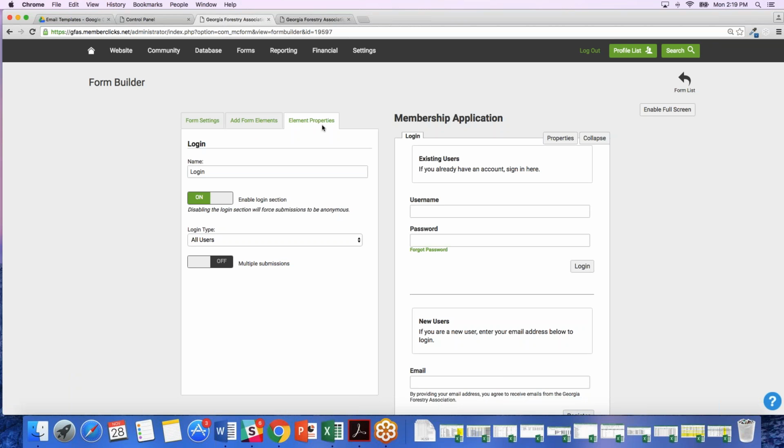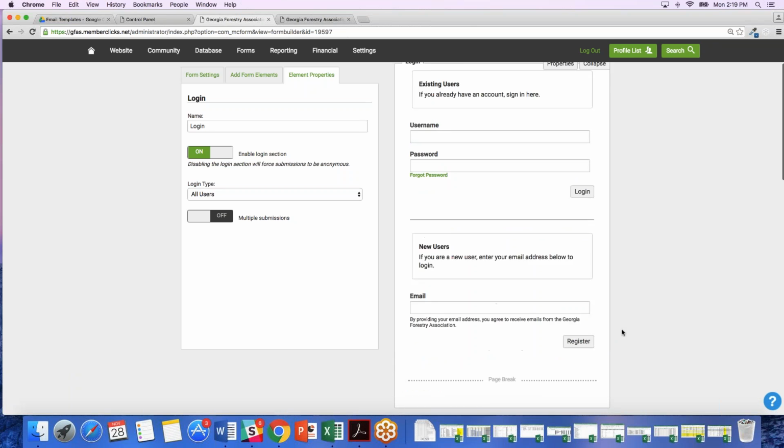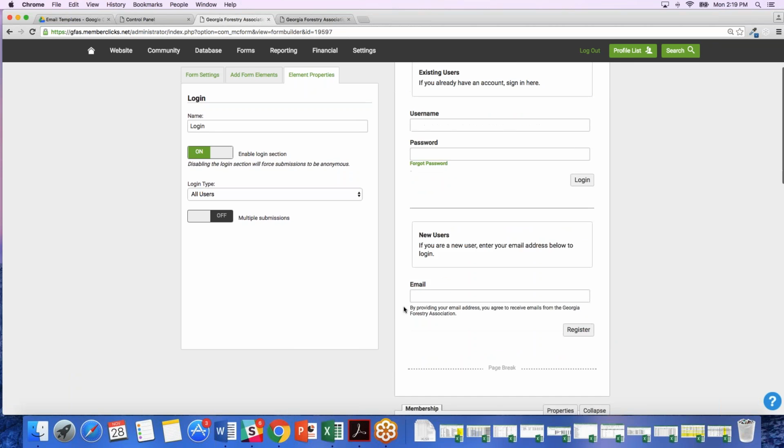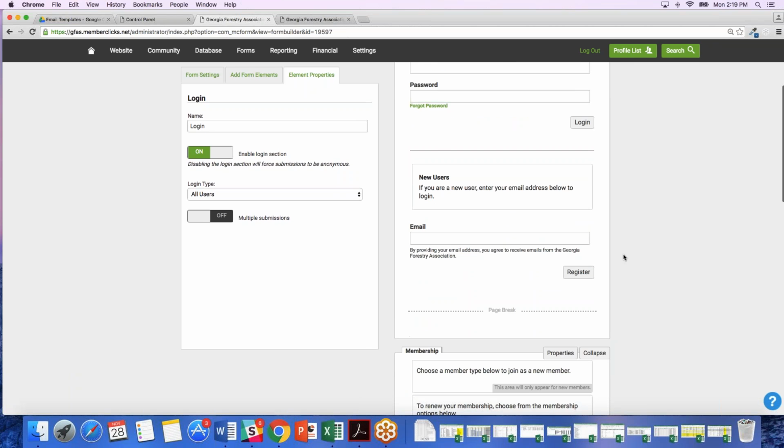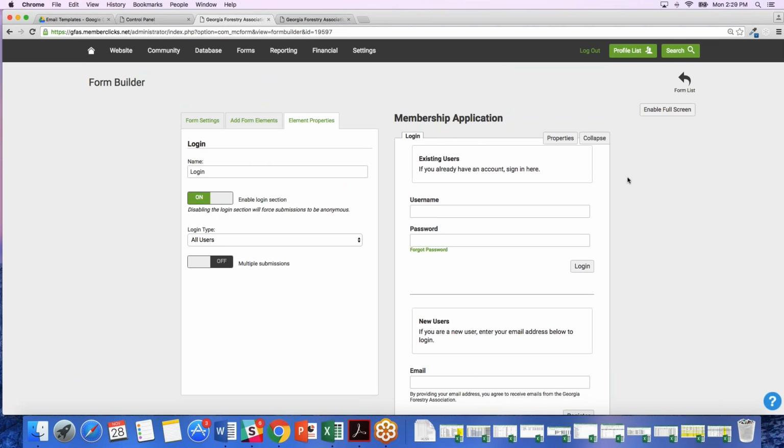Everything within our form over here in the rough draft area, we can click, and it has some specific customizable elements to that specific field. So the section, which is this white section here, you'll see it ends down here at the bottom. This is our login section. I'm going to explain this section in a second.